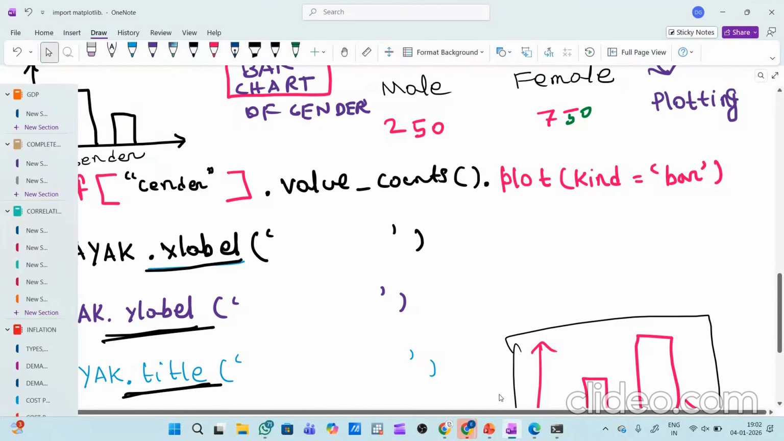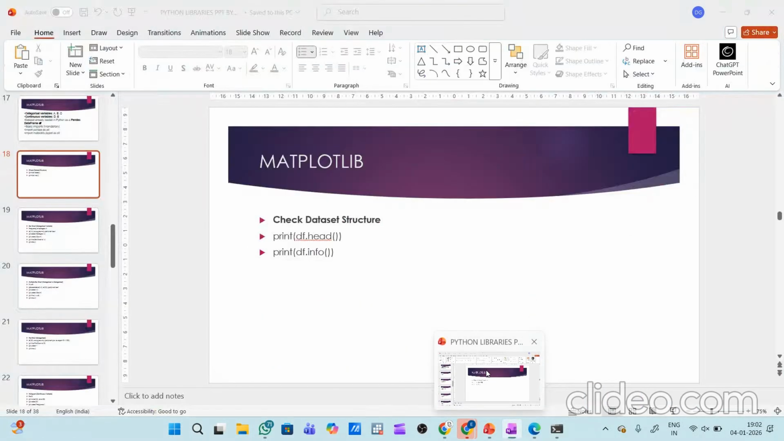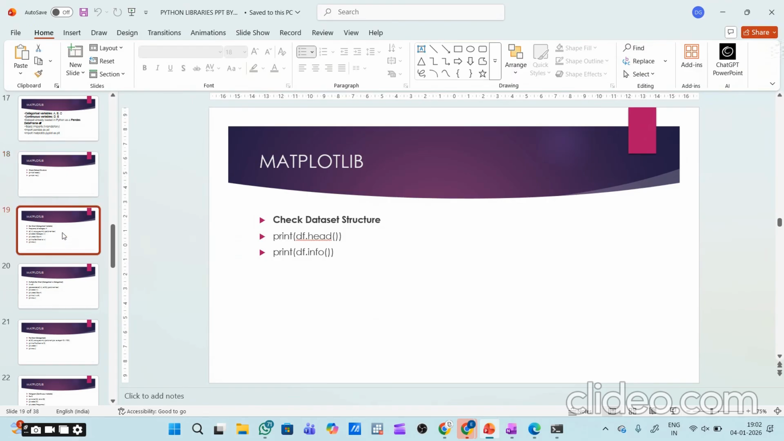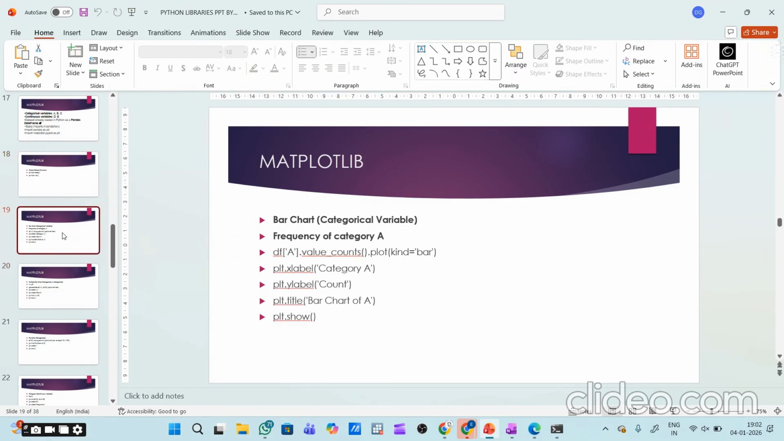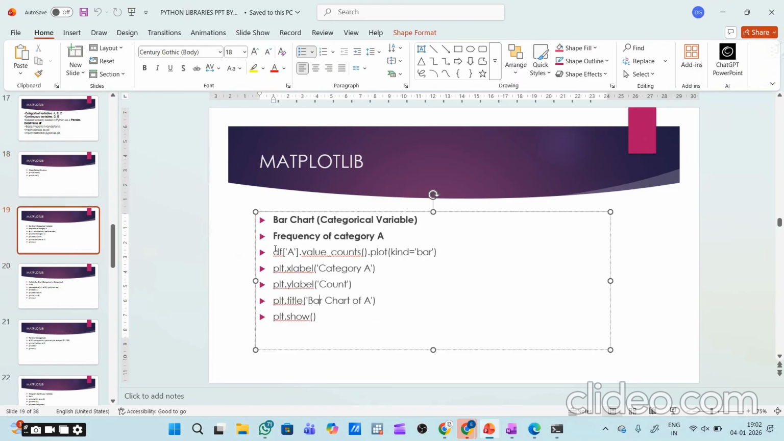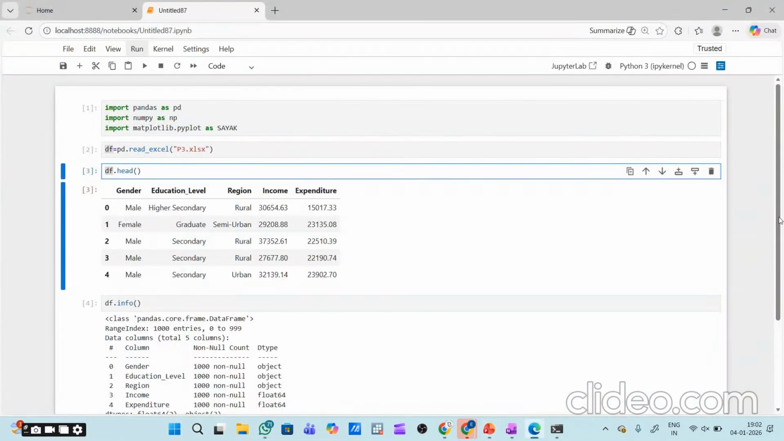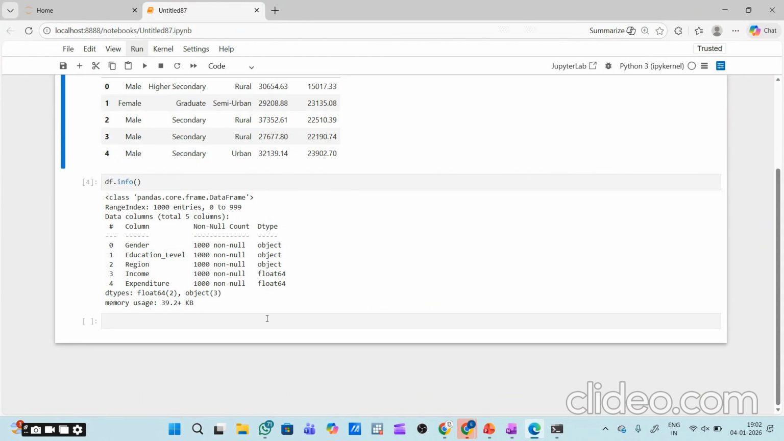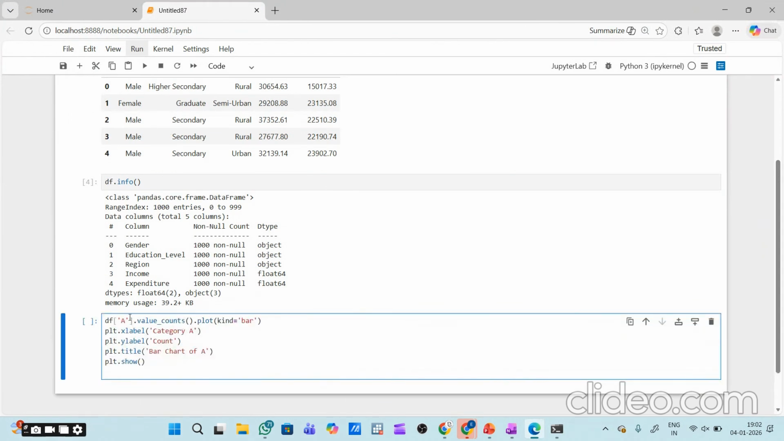Can I now write the code? The code is already written here, so I will just copy it. I have explained it to you, so I don't think you have any problem with it now. Here we have used PLT, so I will just rename it as Shyok. Whatever I have done for you is all written here.